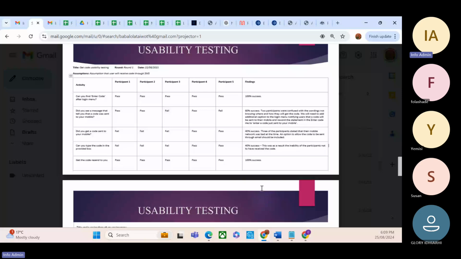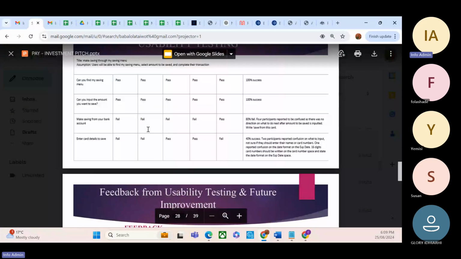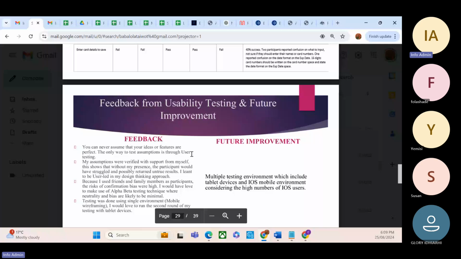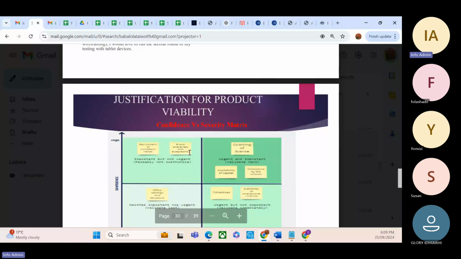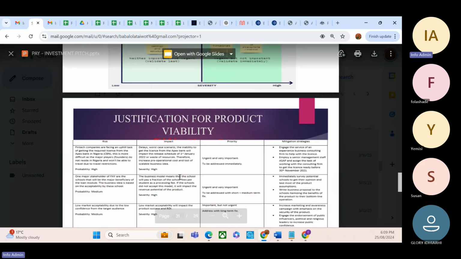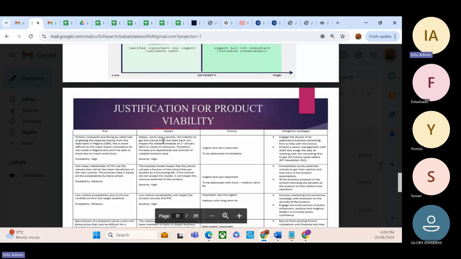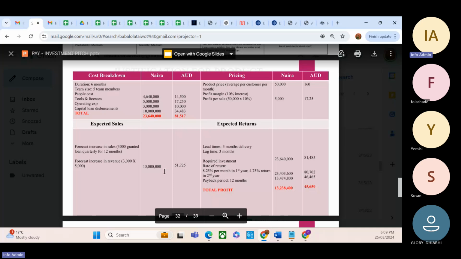Usability testing, again, all these things. Then with feedback from your usability testing, how you can improve your design. Then justification for product viability, to say that this product is viable, we can use it. You just come up with justifications: the risk, the impact, the priority, and of course, you break down how much.